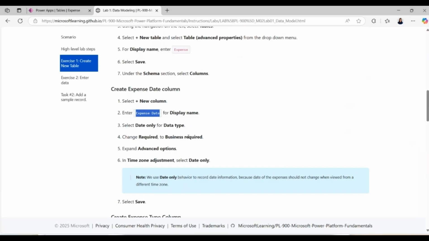I'm going to copy this. It has to be of the type date only. Then we are supposed to keep it as required. And then in the advanced options, for the time zone adjustment, we need to select date only. After doing that, we are going to save this column.